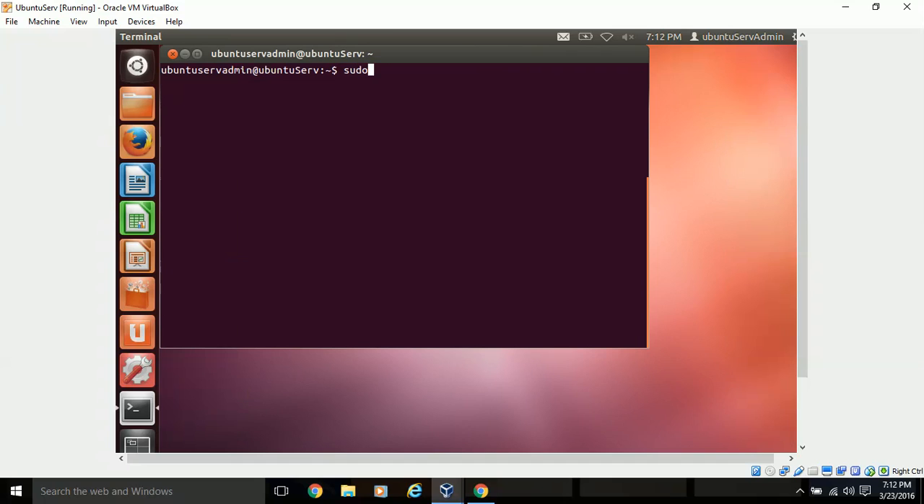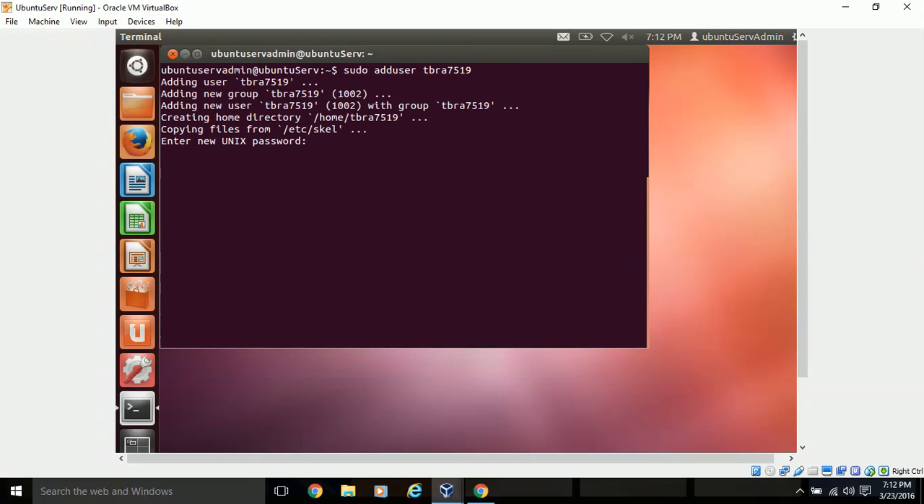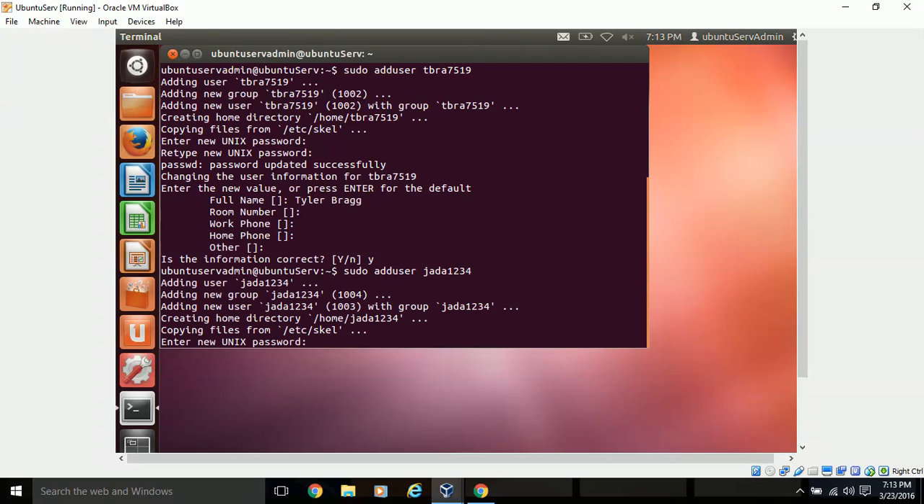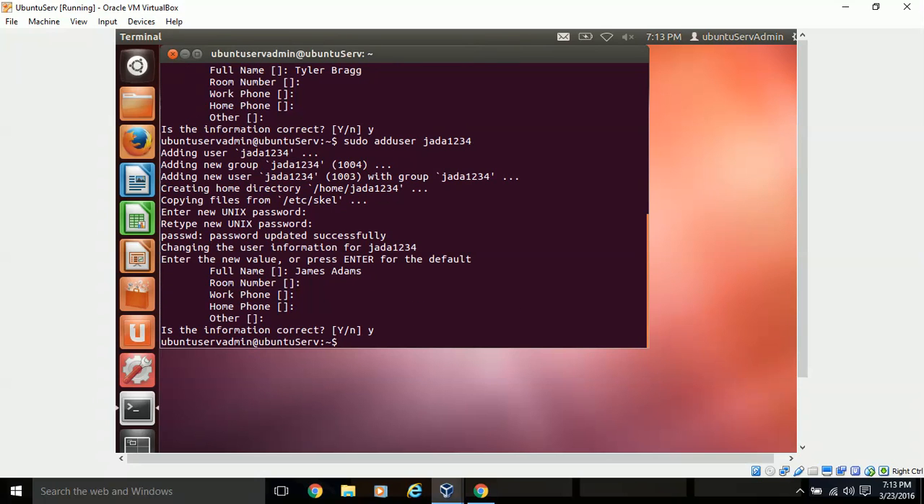Now that we've created the web server, we're going to add the user accounts. We're going to do sudo adduser tbra7519, and it's going to ask for a password and name. Then we're going to add the user jada1234, and it's going to ask for a username and password as well.